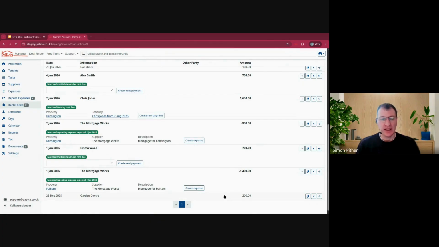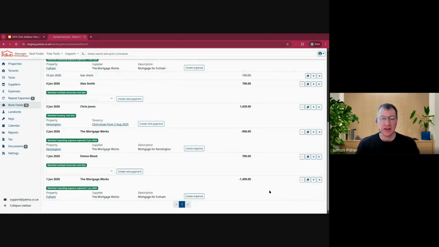One of the key points in PaTMa is that it can cope with using a bank feed for an account that is not just about property. A lot of landlords have bank accounts where they mix their property business and their personal transactions. If that's the case for you, PaTMa's got you covered by providing a little cross where you can just hide transactions that are of a personal nature. So you can just click to hide that and get that out of the bank feed.